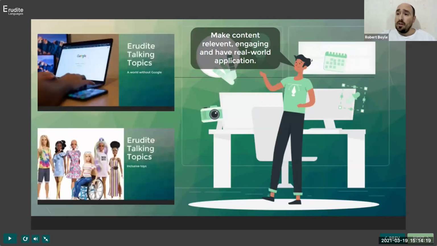We can start planning the content to make it relevant and have real world applications. So we made content about a world without Google when there was the issue in Australia about Google republishing newspapers and whether they should pay royalties or not, and issues about inclusive toys. Okay, you can do things like fast fashion instead of just going to a shop and buying a t-shirt.